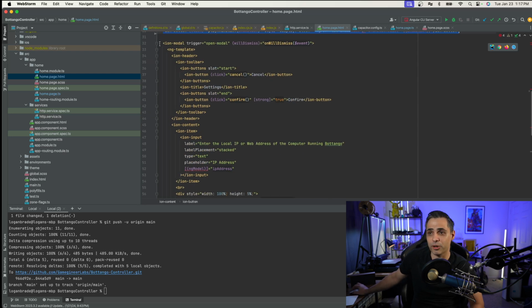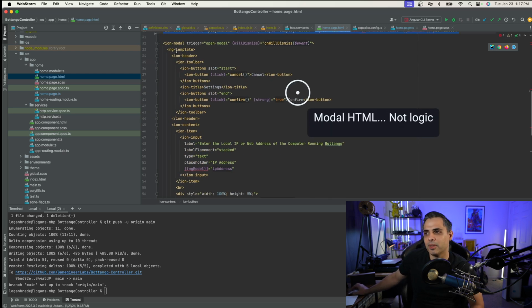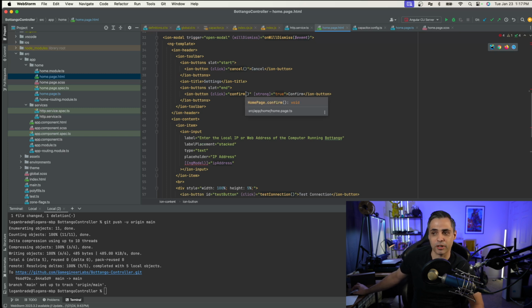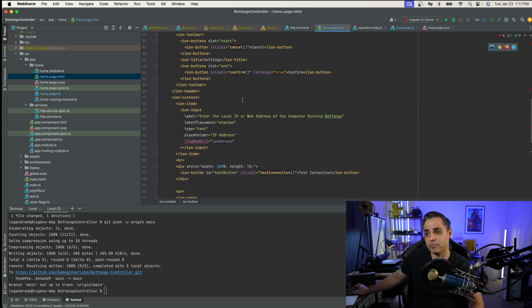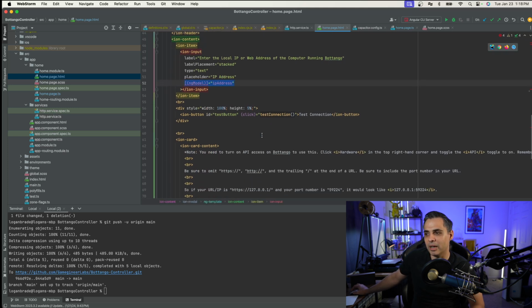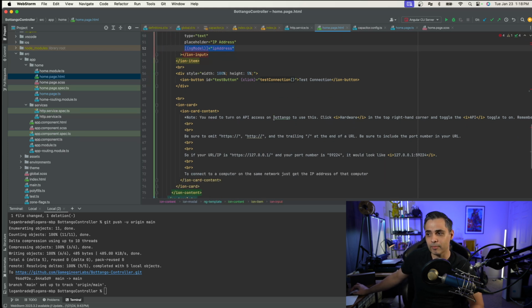The next section is all the modal logic. There are essentially a couple components within the modal. There's a cancel button and a confirm button, so being able to open and close the modal based off of the button press. You want to be able to input data, and that data is going to be an IP address, and I have that tied to an actual ngModel, so IP address. And then also a test connection button that will make the API call.